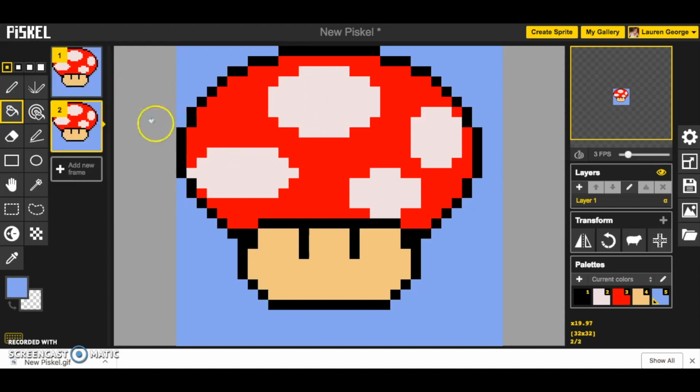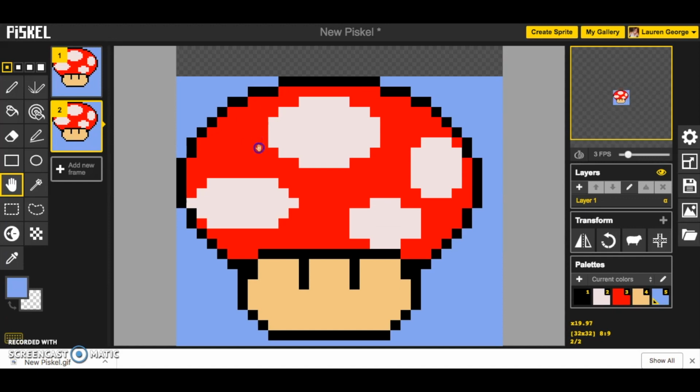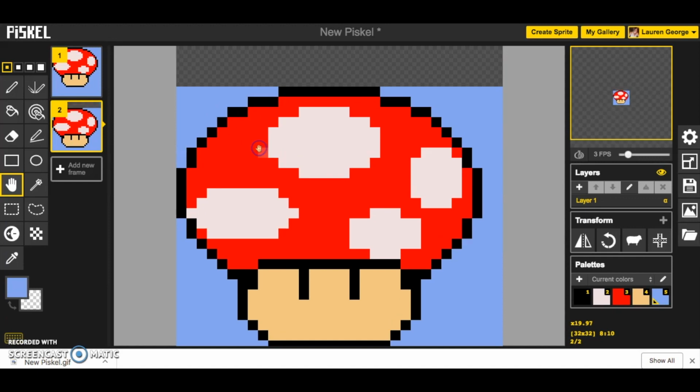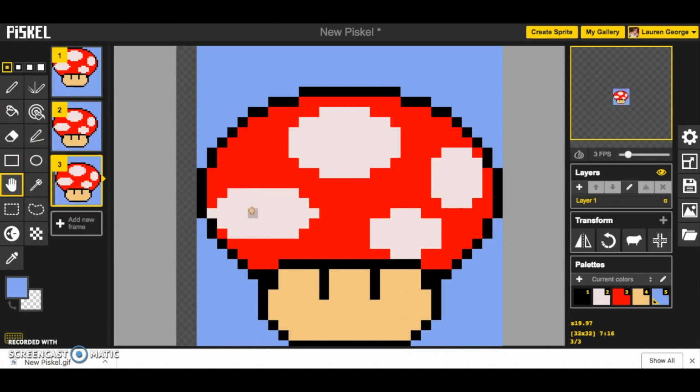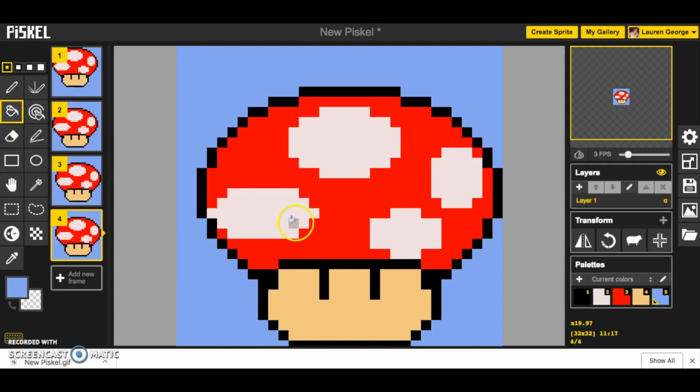Duplicate frame. I'm going to move him now down. All right, so here you see it's kind of moving up and down. I can do the same thing. I can fill in this area up top here. There we go. Duplicate this frame. Move. Fill in the blank. Duplicate frame. Move.